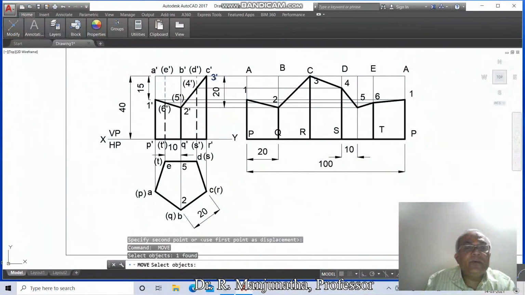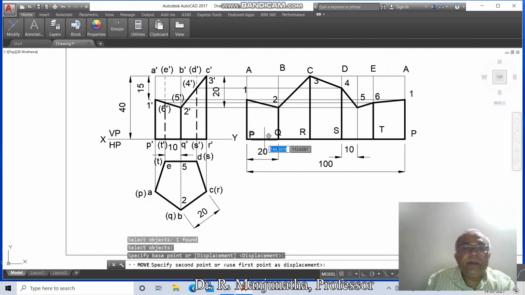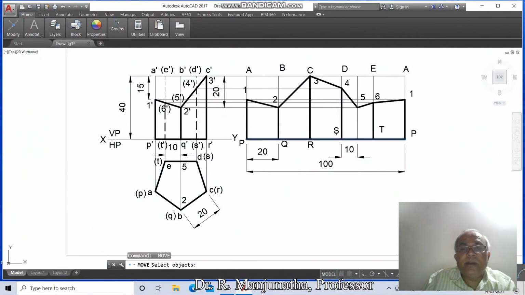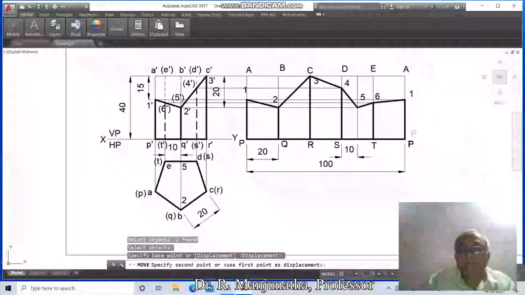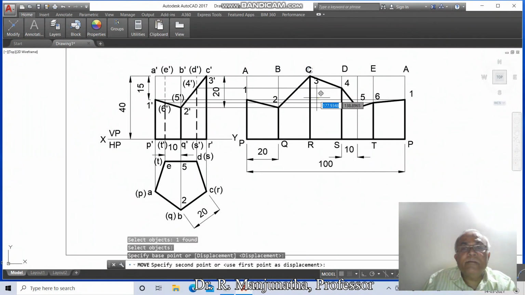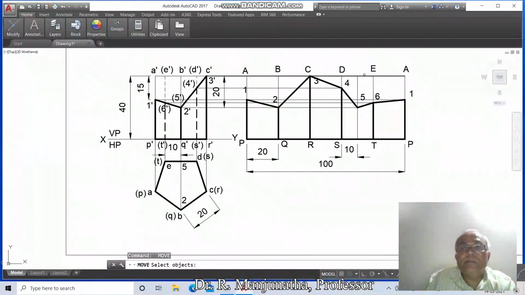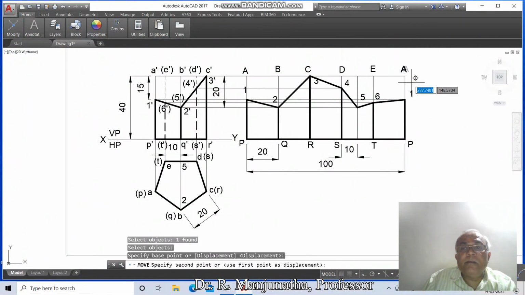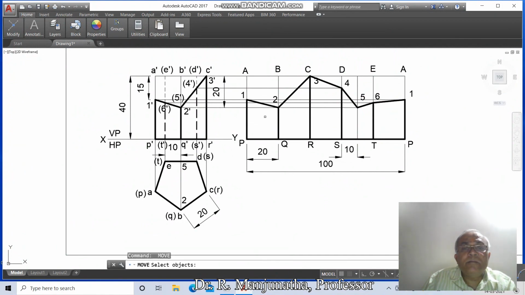then move this 3 dash, then here P, then Q, then R, then S, then T, then P, then A, then B, then C, then D, then E, then A, then take 1, then 2, then 3, then 4, then 5, then 6, then 1.